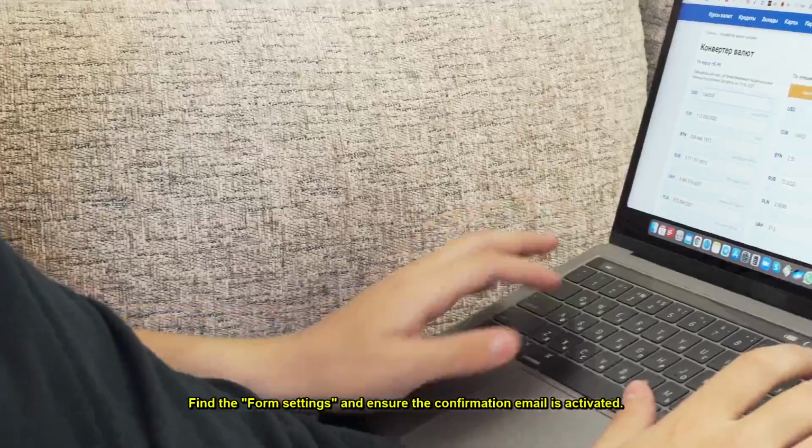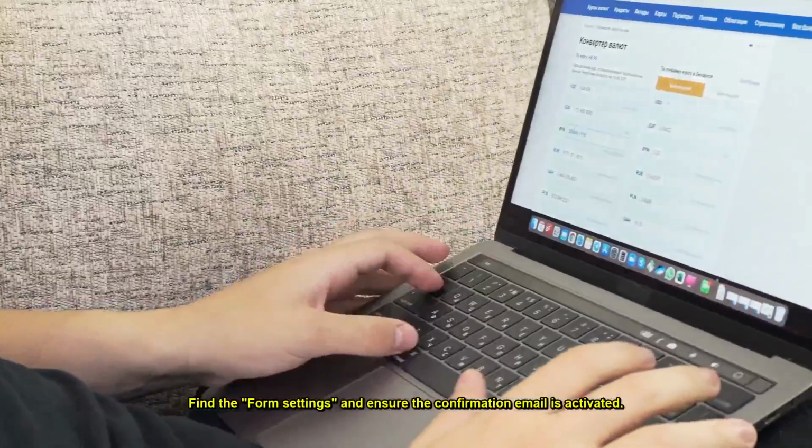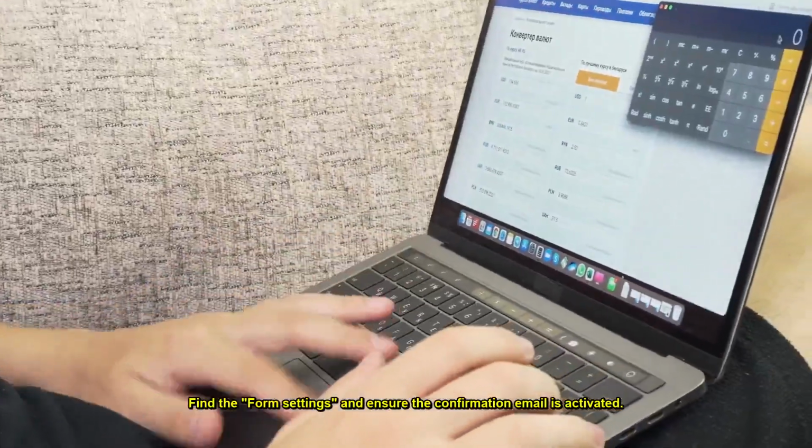Now, navigate to the Settings tab. Find the form settings and ensure the confirmation email is activated. Save all your changes to the sign-up form. Next, go back to the Audience dashboard.